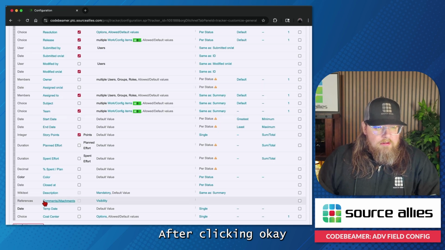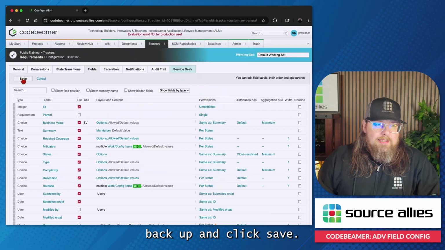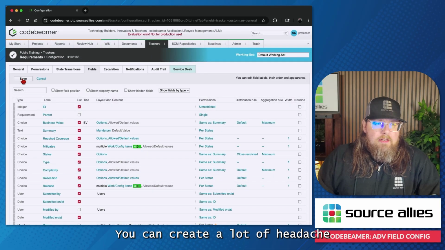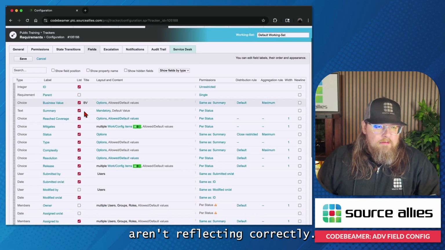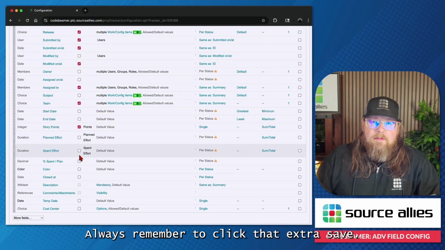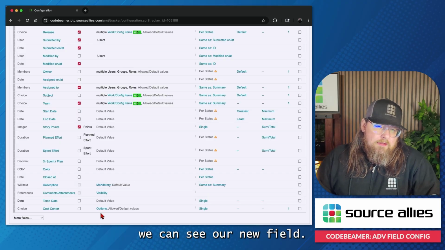After clicking OK and creating this field, we have to make sure we scroll back up and click Save. That's something that's commonly missed. It can create a lot of headache when you're trying to figure out why field settings aren't reflecting correctly. Always remember to click that extra save. If we scroll back down to the table, we could see our new field.